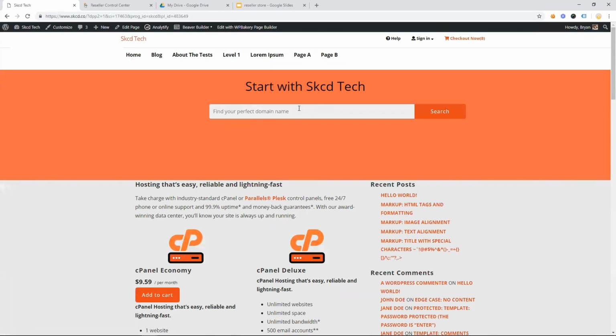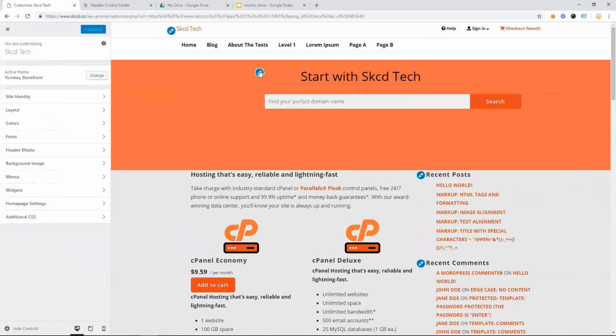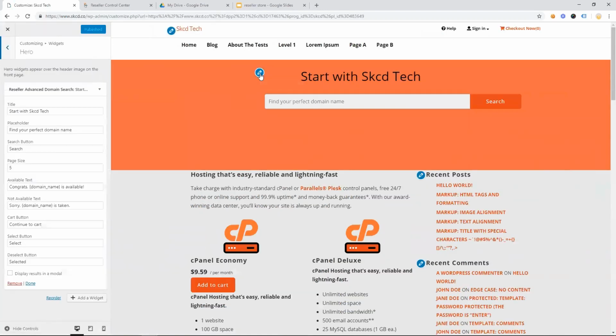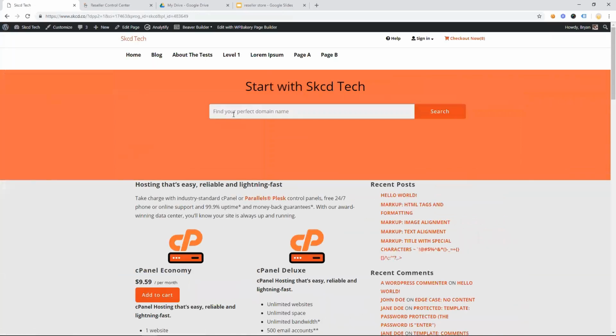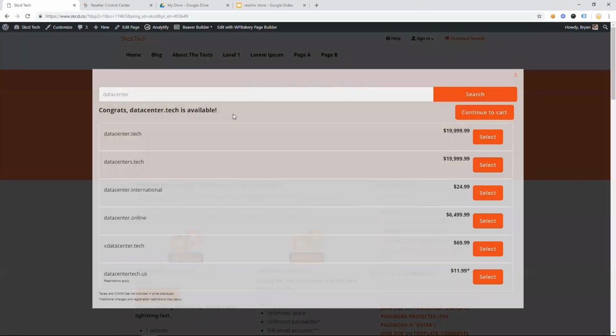The widget also supports a modal overlay. I can click Customize here and edit the domain widget, and come down here and choose Display Results in a Modal. And let's publish those settings. Now the same functionality exists where I can search. However, now the results will show in a modal window that will allow me to select and continue to cart.